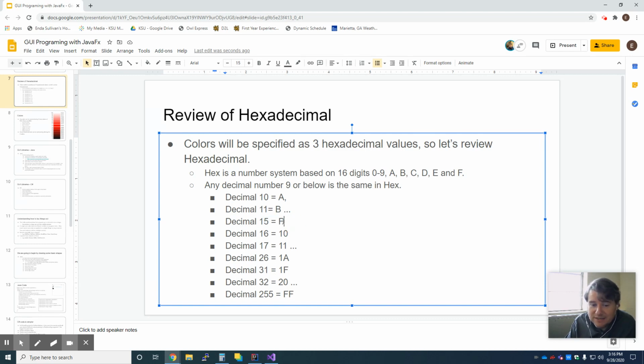So if you are at F, which is the last single digit you can have, which is the representation of decimal 15, and you want to add one more to it, then you're going to start a second digit, which is going to be a 1, and you're going to reset the other digit back to 0. So the number 10 in hexadecimal is 16 in decimal, whereas 11 is 17. The rest of the slide was correct.